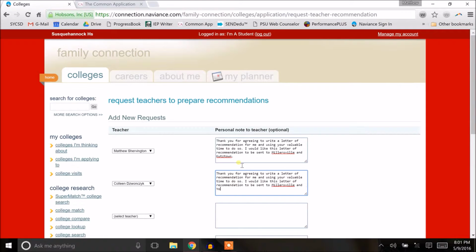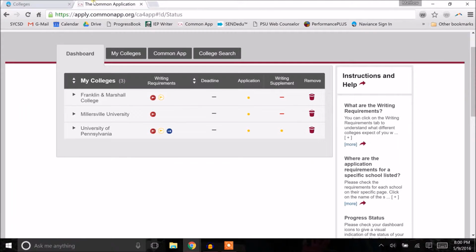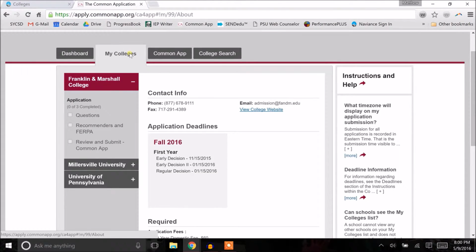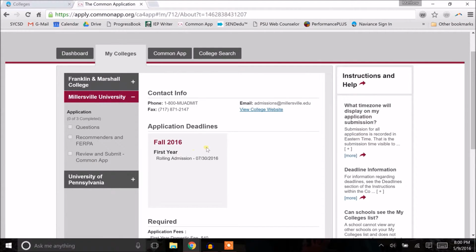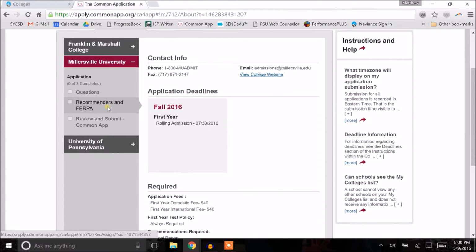If you have a concern about going over this limit, you can always navigate through the school's Common App profile. To do this, you will go to the Common App website and log in. You will then click My Colleges and then select the school's name from the list on the left. After that, be sure to click on Recommenders and FERPA underneath that school's name.